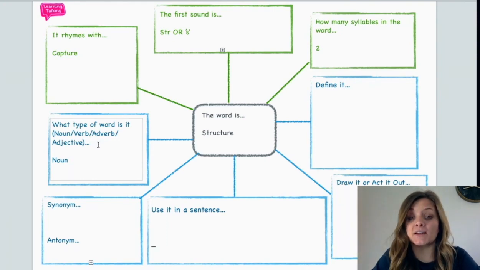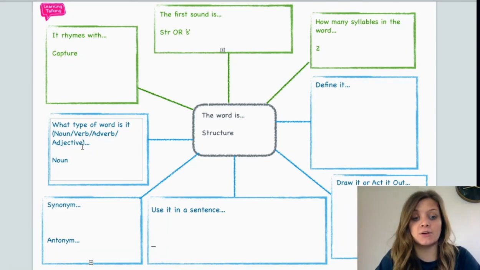But it might be that another time you can do it as a verb as well, because it might change a bit at the bottom. So what type of word is it? It's a noun, so it's a thing, it's a name for something.